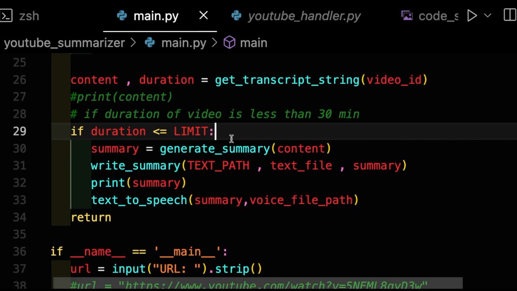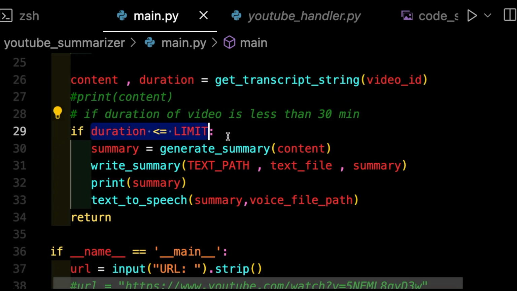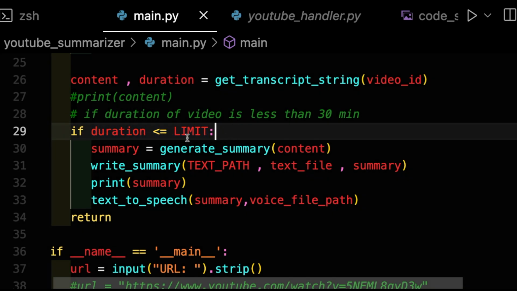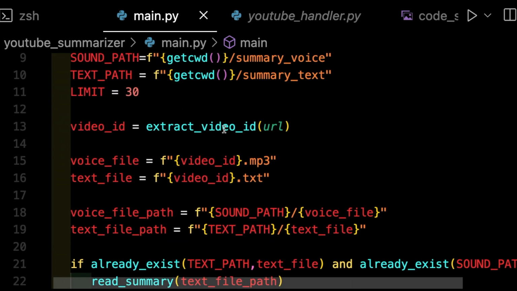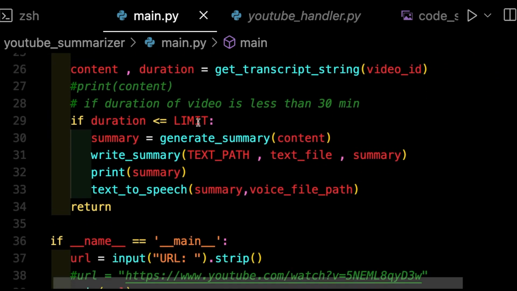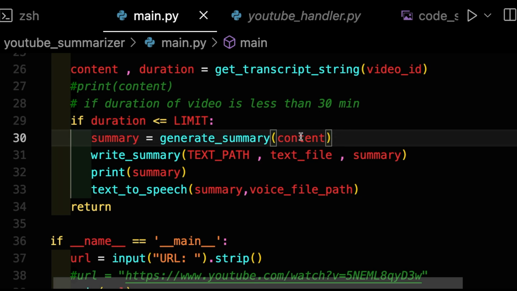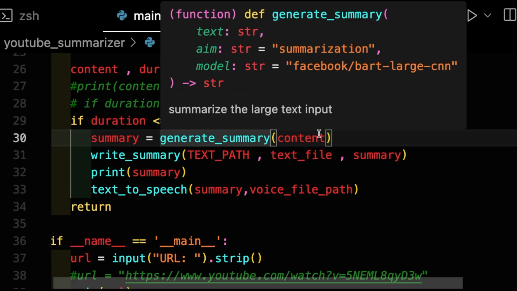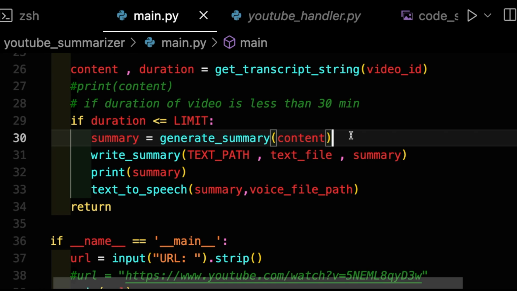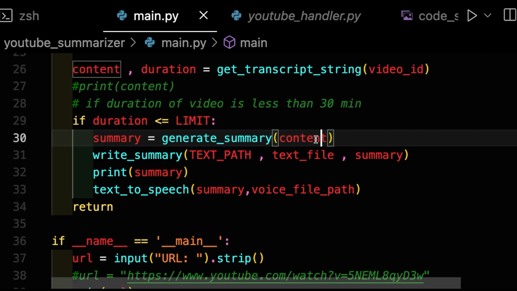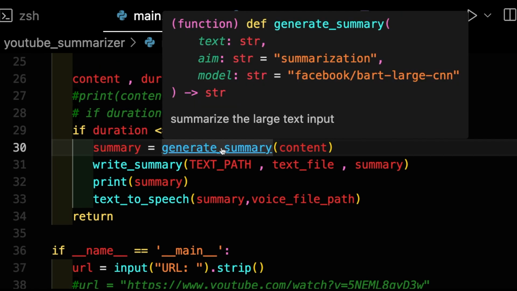As we move further in this code, we get to this code. What this code is doing, it says if duration is less than or equal to limit, meaning the duration of the video should be less than 30 minutes, then we will go to this part. And here we see another function. Its name is generate summary. It takes the transcript as an input and generates its summary. Let's see how this function is implemented.